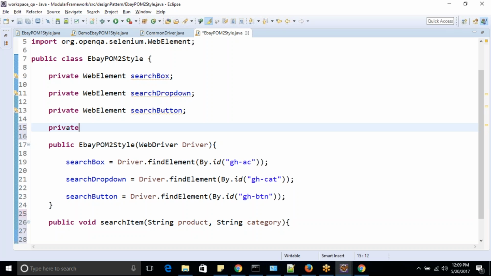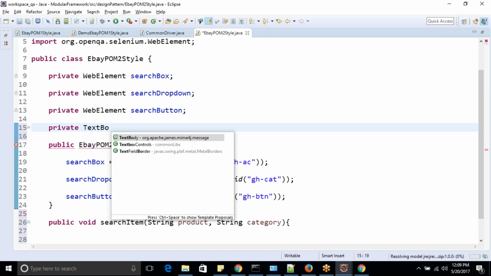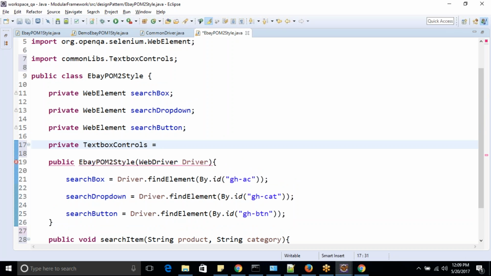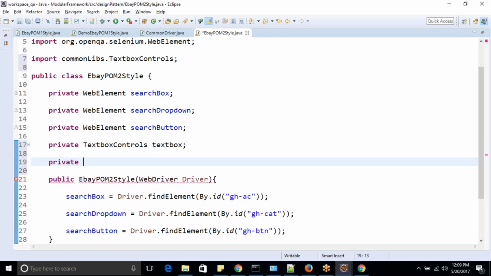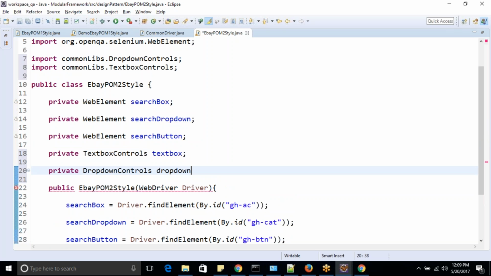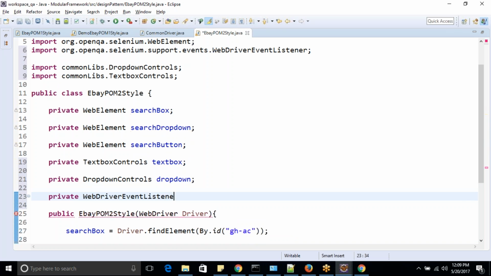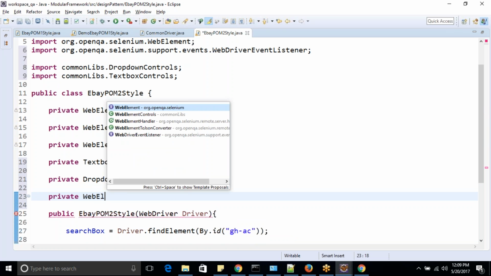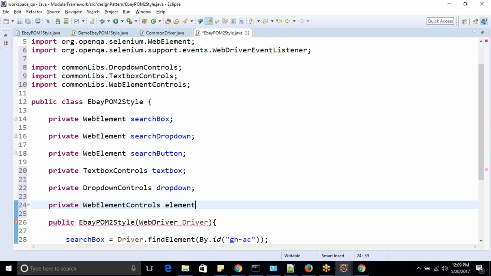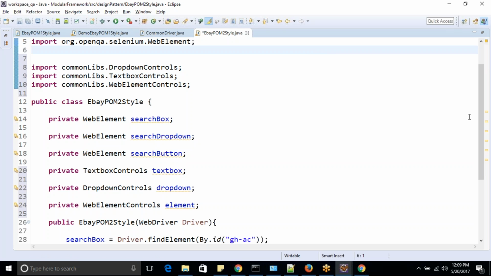So it will be private, then you need access of text box, right? So it will be text box control equal text box, let's say. Then you need access of drop down, so I'll say drop down controls, and then you need access of, what was the last one, web element control, element. So same thing which we did in the previous main method, now we are doing in search method.